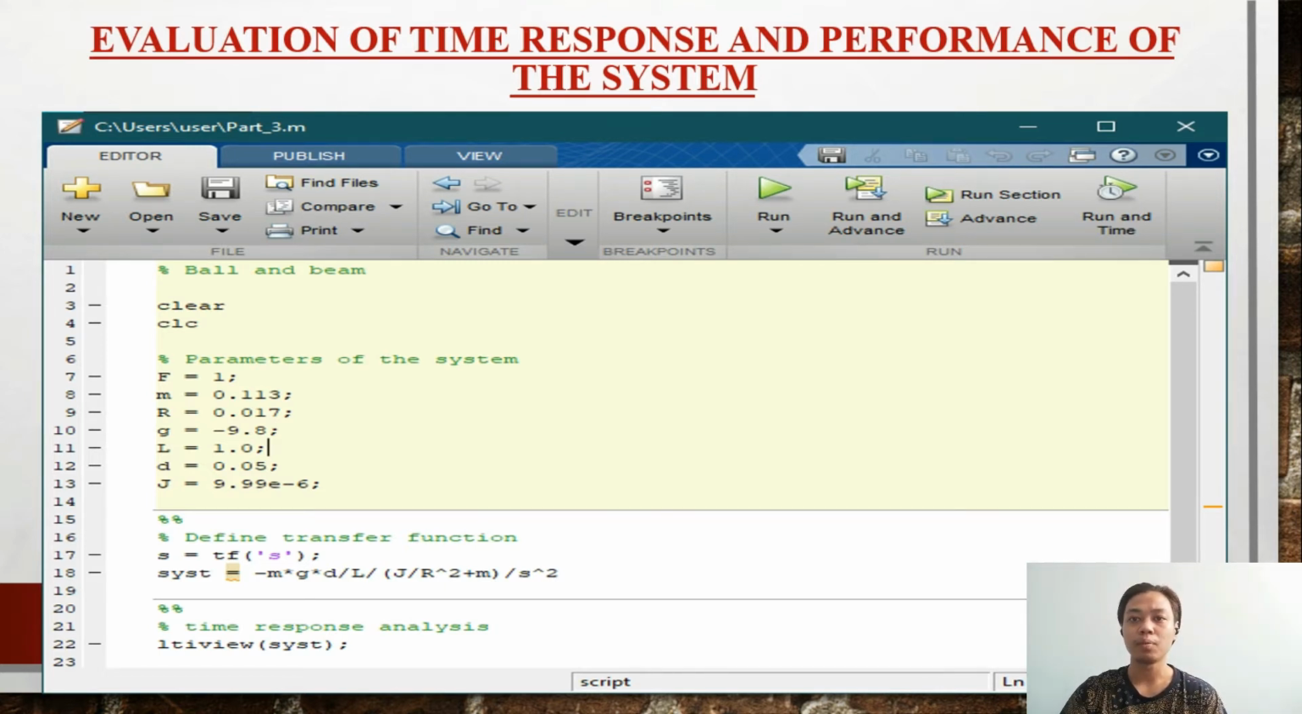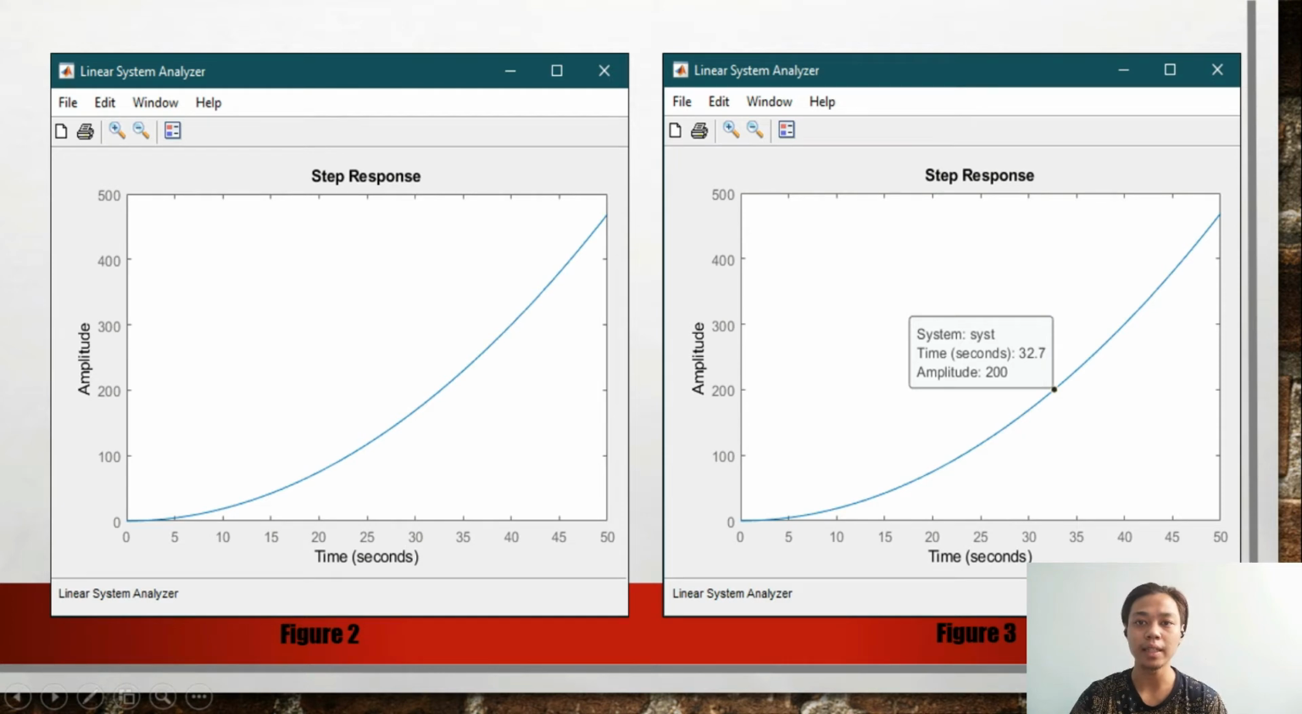The time response performance of the open loop response will be evaluated using the linear system analyzer command function in MATLAB, as shown in the figure. After we register the transfer function in the workspace, as you can see in figure 2 in the slide, we will get the time response graph in the LTI viewer, which is identical to the time response graph obtained using the step command function in subtopic 2.2. As a result, a closed loop system is required to improve the system. And figure 3 shows the settling time of our open loop ball and beam system, which is 32.7 seconds, that can be improved.